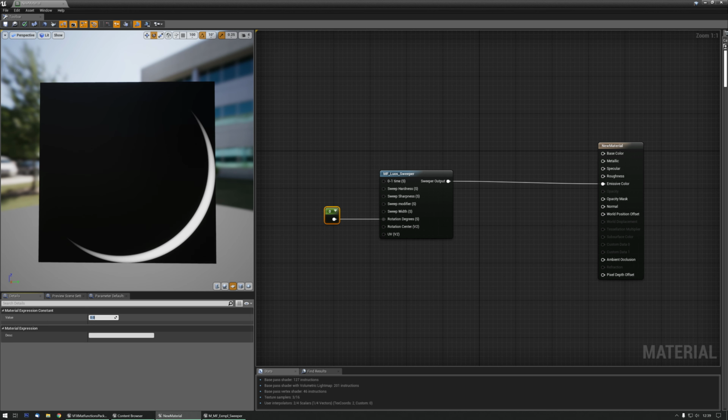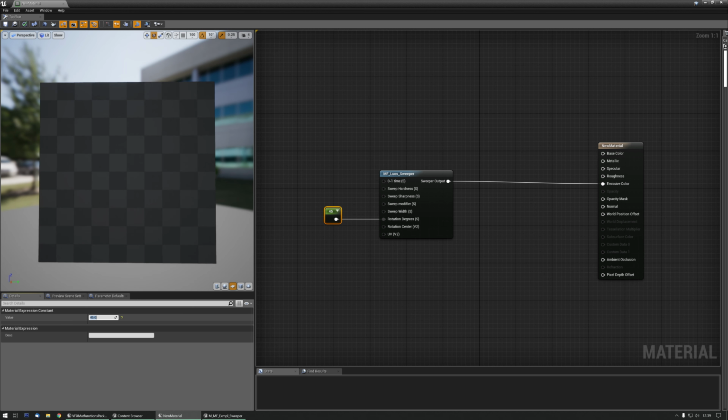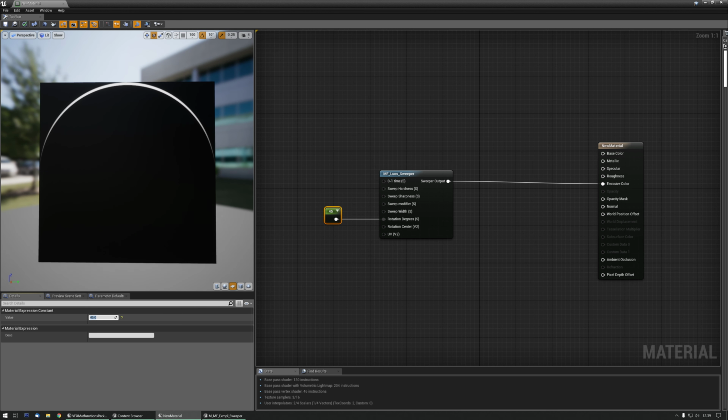Okay, now the rotation degrees kind of speaks for itself. If I want to rotate this, like say 45 degrees, I can just write 45, and now it's up and down. If I want to rotate it at 90 degrees, well, yeah, let's do 90. There we go. Alright.